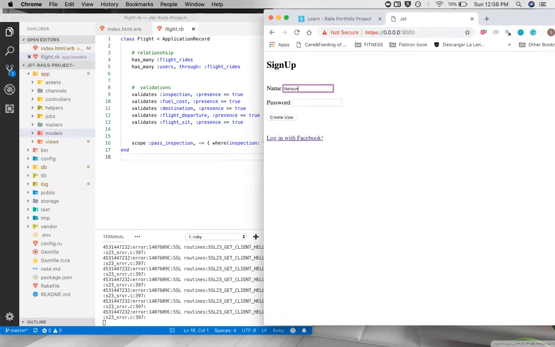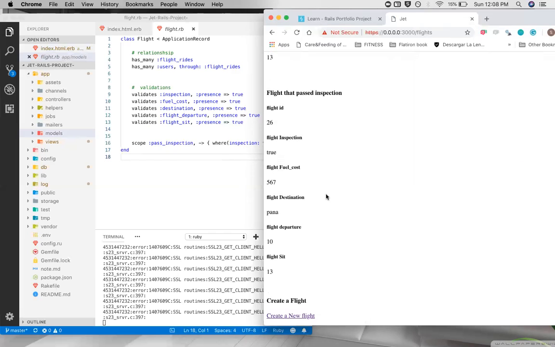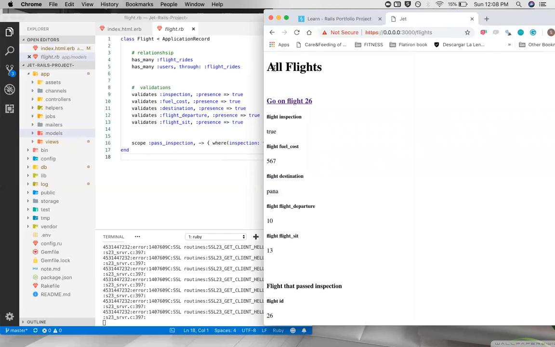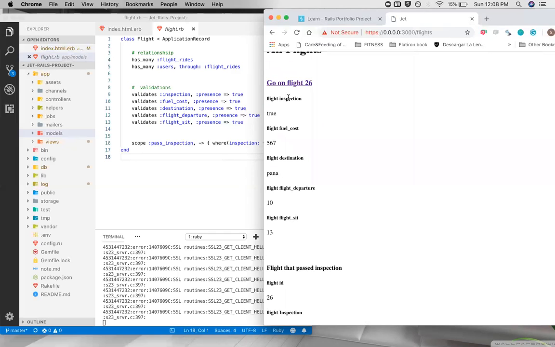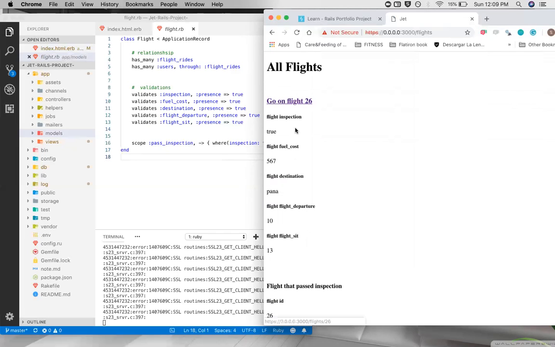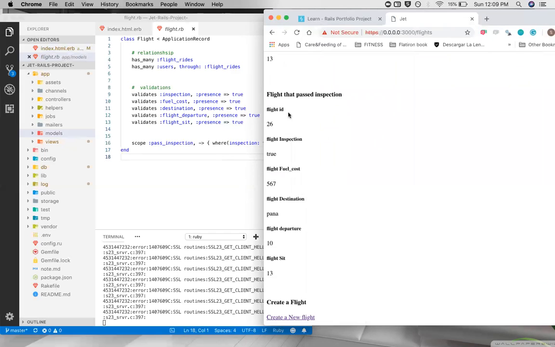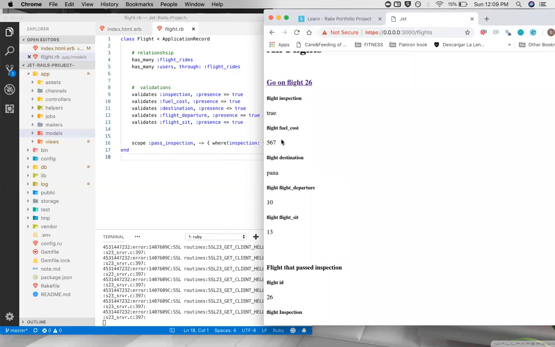So let's start with something simple. Name, we said Nelson. Last name, password, say South Africa. Something very simple. Create that user quickly. And you see it prompts us right into a flight page with all the flights that are available. Also at the bottom, it shows flights that have passed inspection, which means this flight is great for what it is, but there are other flights that are specific to pass inspection. As you can see, our flight passed inspection.